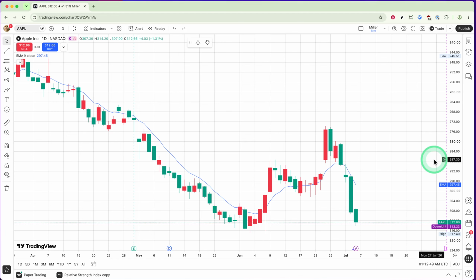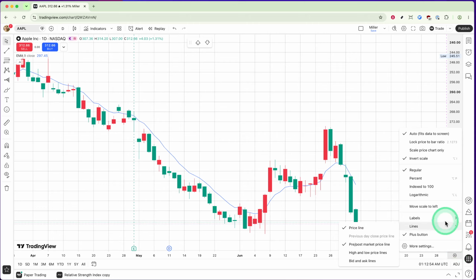Now, if you need to invert the scale frequently or want a quicker way to toggle this feature, there's a handy keyboard shortcut for that. Simply press Alt+I on your keyboard, and the scale will invert instantly. This is a great time saver for those who like to experiment with different views during their analysis.